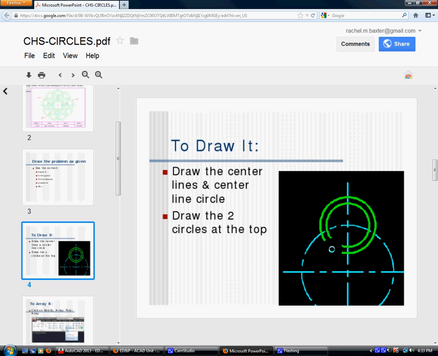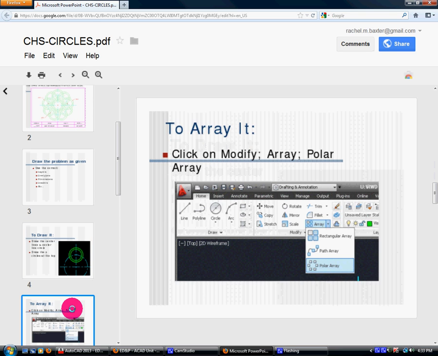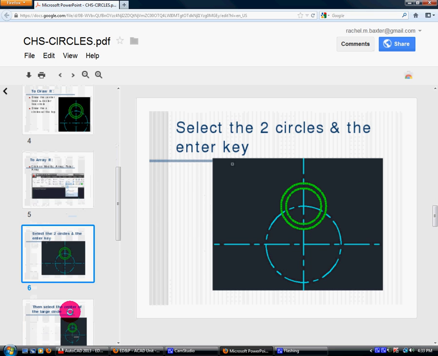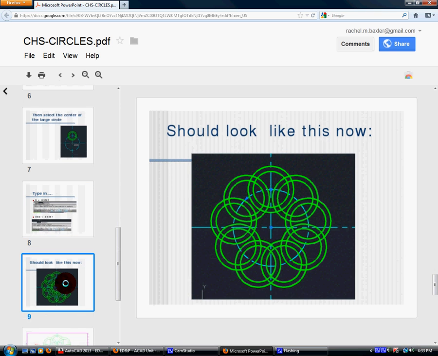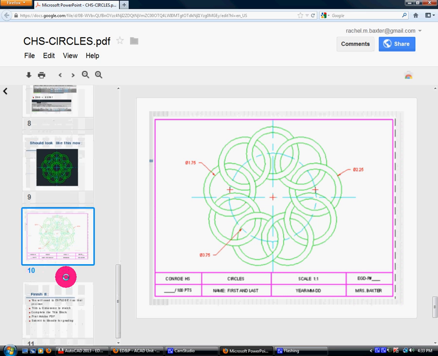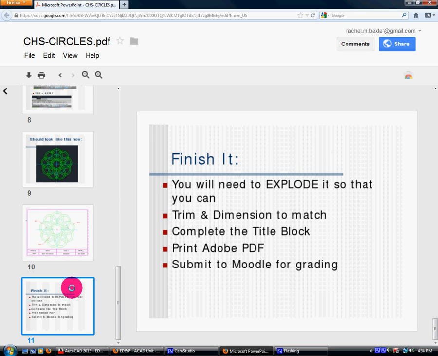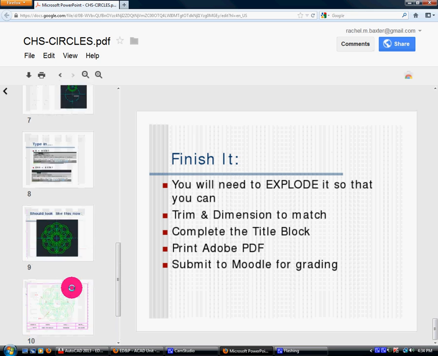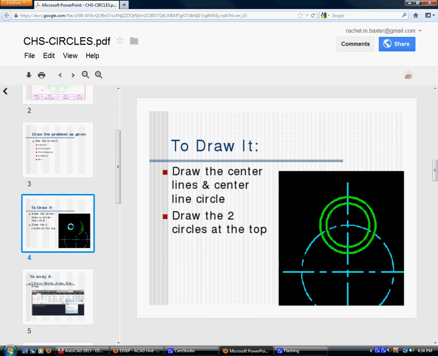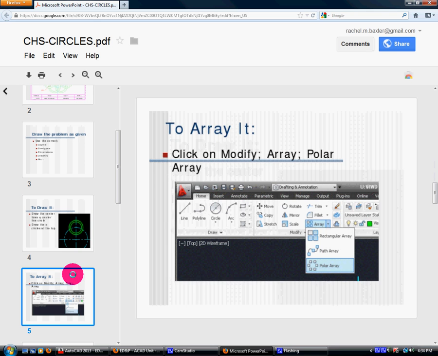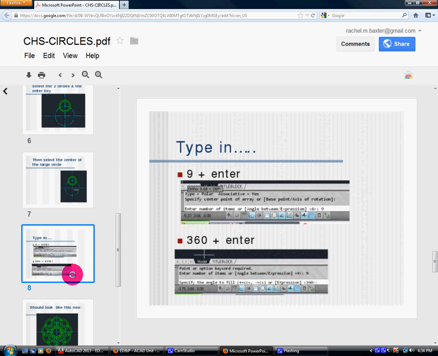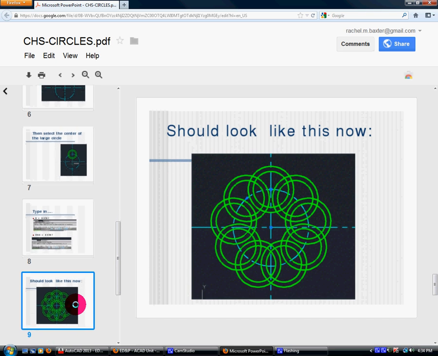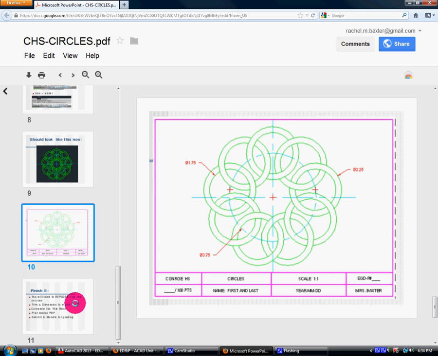So step 1, it tells you to draw these using the measurements given. After you draw it, you're going to go to array. You pick the circles, you pick the midpoint, you type in 9, you type in 360, and you look like this. Okay? Yay. Then you need to explode, trim, dimension, turn it in. So draw those, array them, pick your center, tell it 9, explode, trim to match.